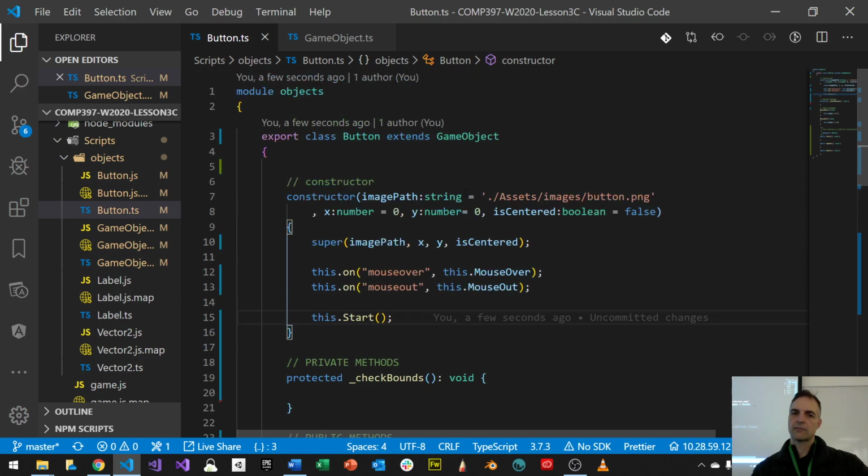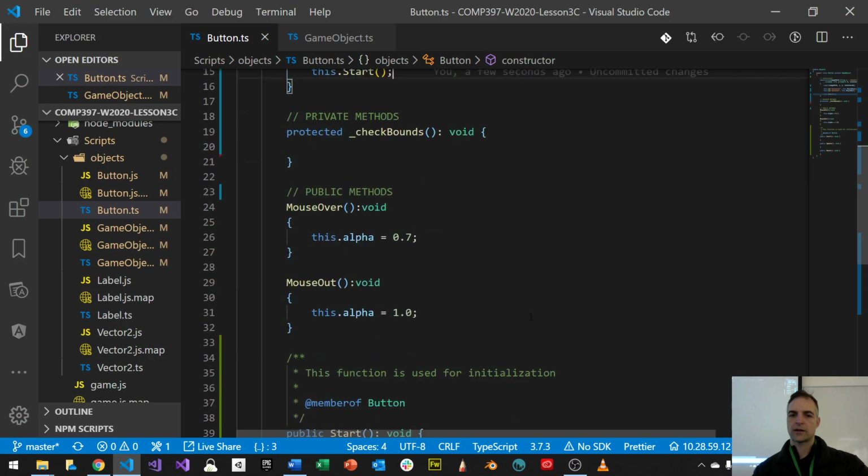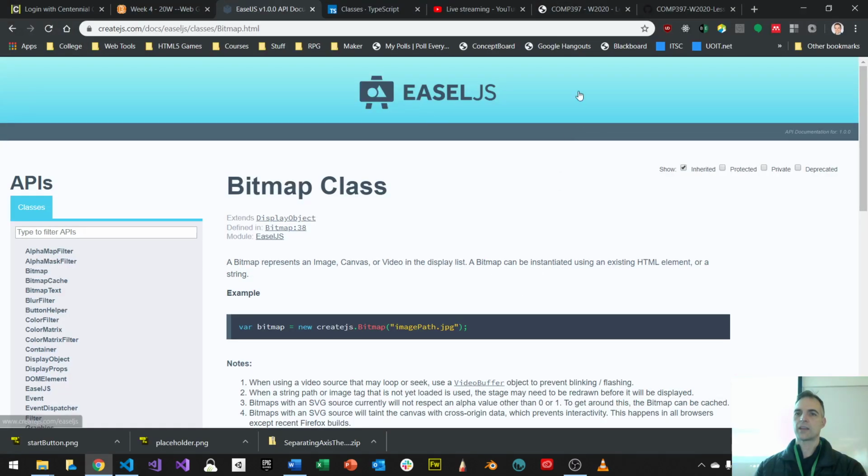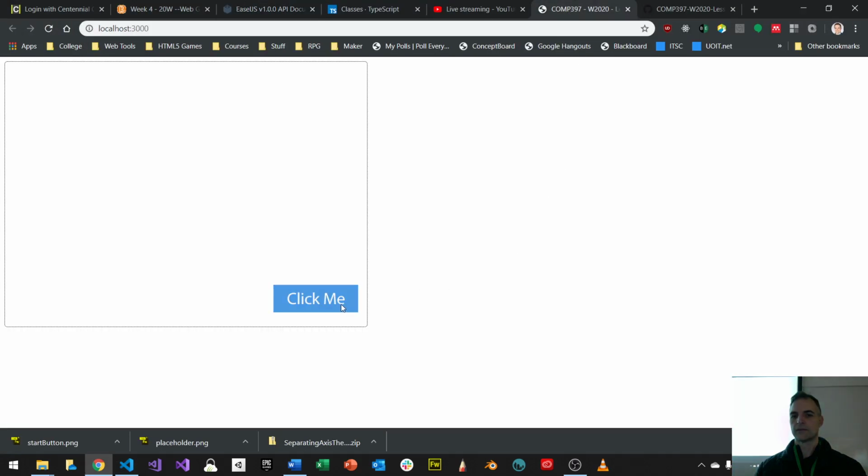So now my button is a game object. Is a game object, right? And I don't have anything in start, and there's nothing in update or reset because my button right now doesn't need it, right? But in the future, other game objects might have stuff in there, which I'll show you. All right, cool. So if I did everything right, then if I go back to my game, I should see my button. Yeah, here it is. Yay!